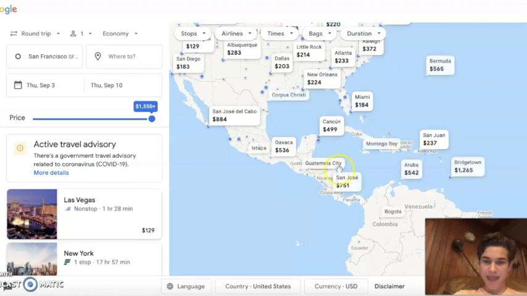And when you move the map, it'll search different places. So San Jose, Costa Rica, 751 round trip. San Juan is 230. Bermuda is 565.